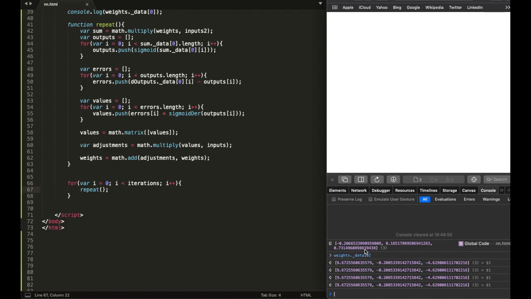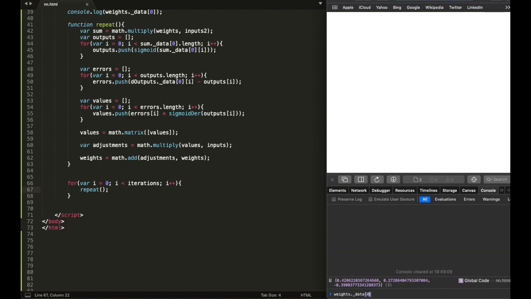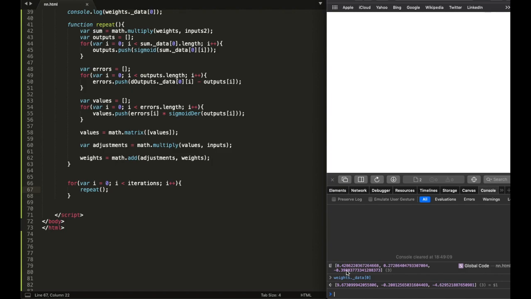Okay, but if I just do that once more again, boom, you can see that the first time the weights were random, okay, and now the neural network evolved to 10,000 iterations, and you can see they're completely different, right?